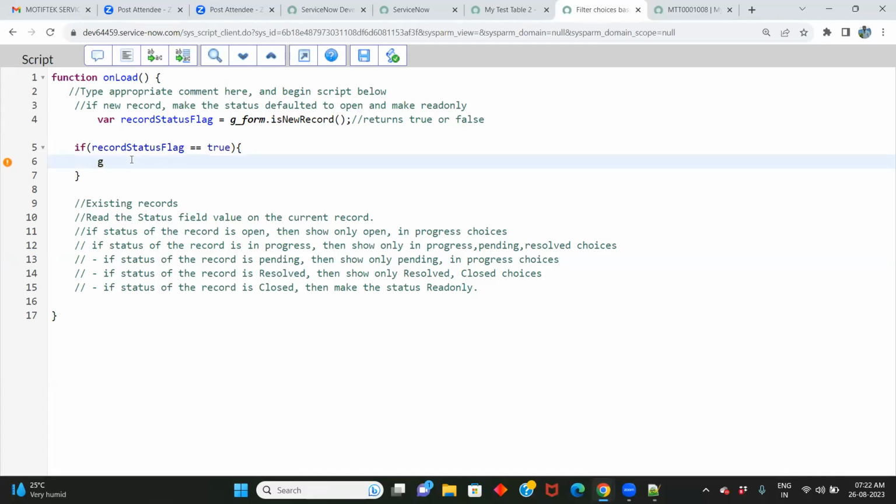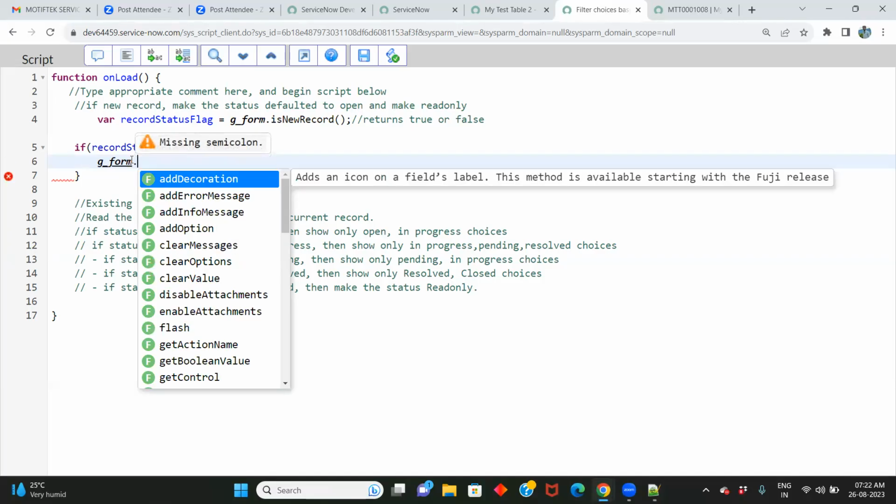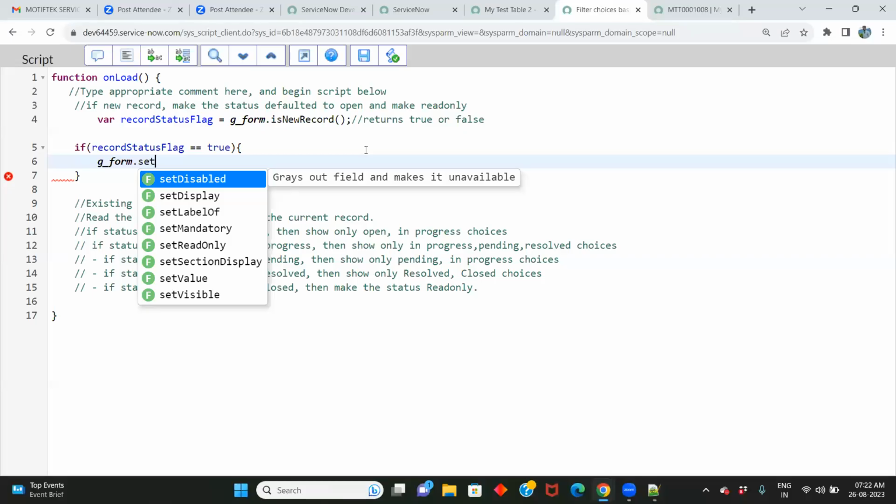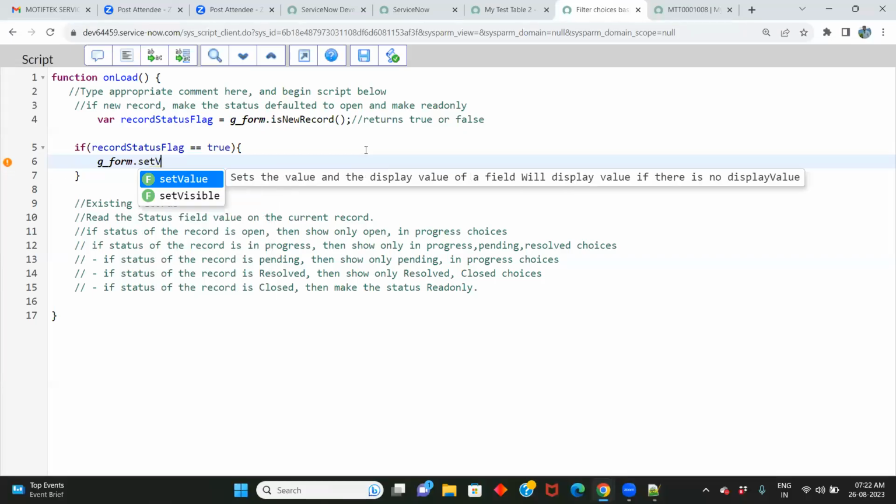You have to use g_form again because you're working on the current record. Dot. So to default to open, you can use methods here again. You want to set the status with the open value. So you can use a method called setValue. See here, setValue sets the value and display value of a field. Basically it is used to set the value on the field.